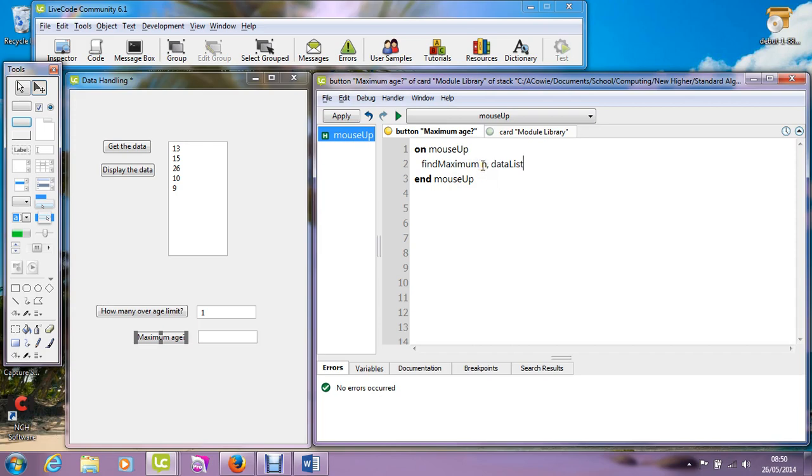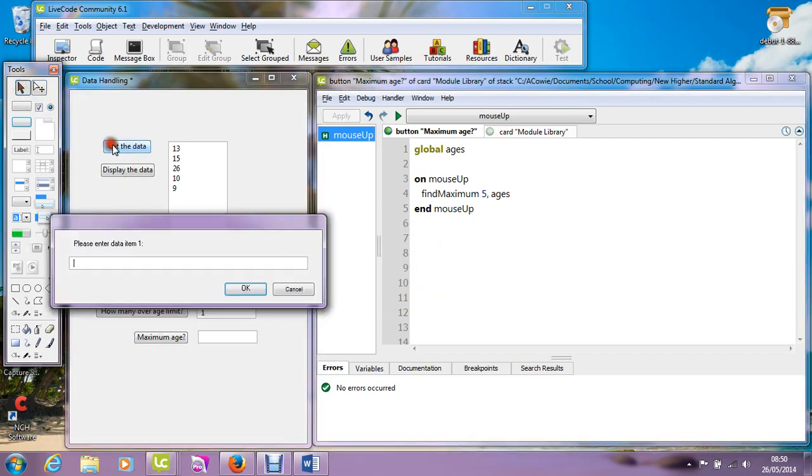I'm going to copy that over just to make sure I get the parameters. Now these are going to be the actual parameters, so I'm going to pass over 5, and the array that I particularly want to look at is called ages, and if you remember, I need to declare that globally so that I can pick up the array ages that I got the values for when I got the data. So let's just see if that works. So let's get some data.